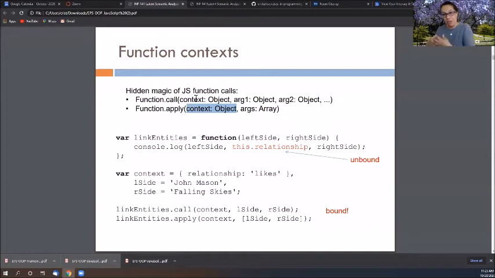And if the body of the function refers to any name that is not a local variable, the first place where it's going to be looked up is in this context argument that it gets, okay? So it's really malleable. You can have stuff like left side and right side, and then something like relationship, for example, that is unbound, but then in the context object, you define a field called relationship, and suddenly it exists there, okay?